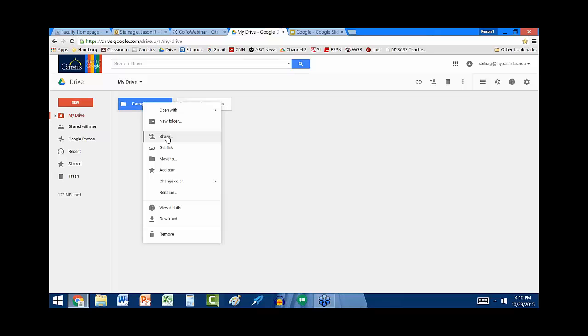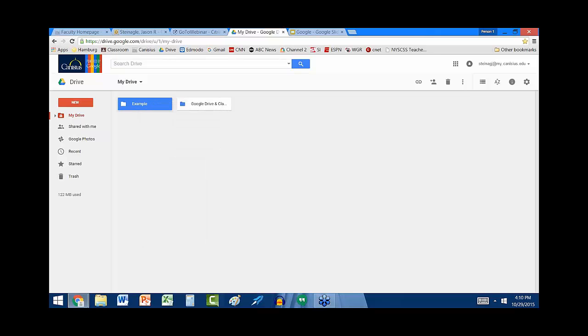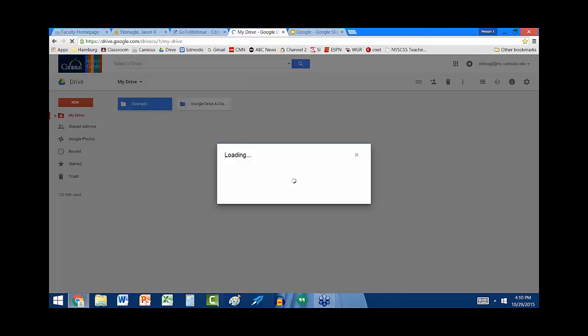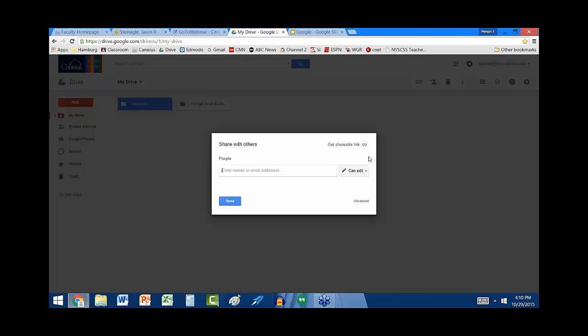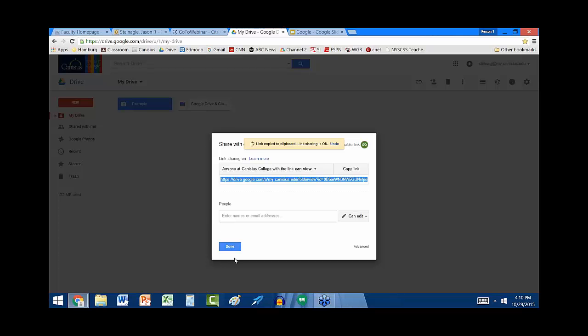I can right-click and share this folder, so whatever's inside the folder, I can share it with somebody, and then it gives me an opportunity to enter the person's email address. And then I can create the rights for the individual to either edit it and change it or to just view it. So that's very, very important. I can also share the link. So the shareable link is here, and this is the link that would be sent to the person by email.